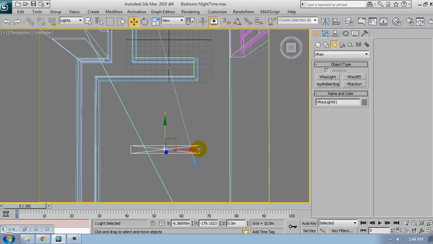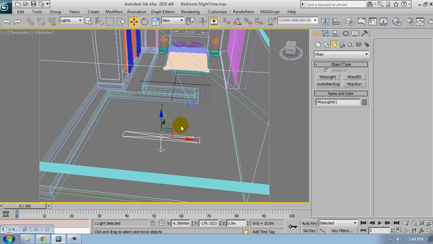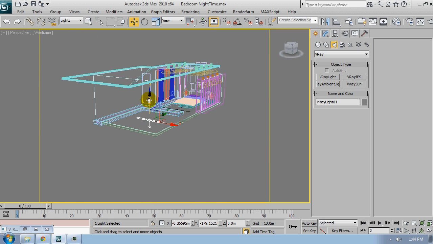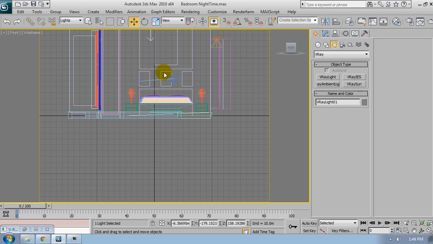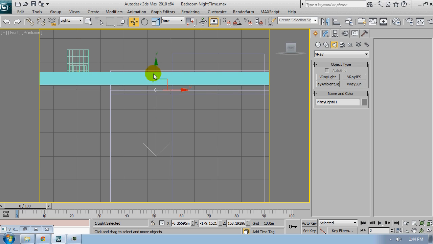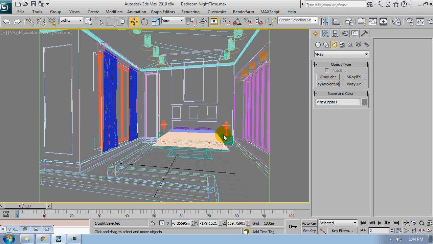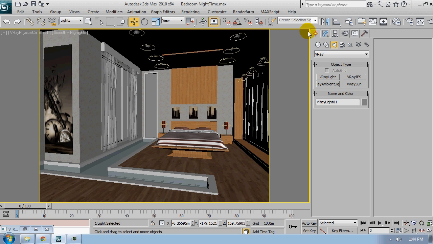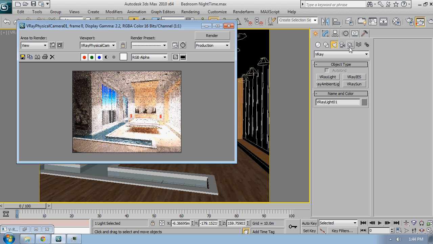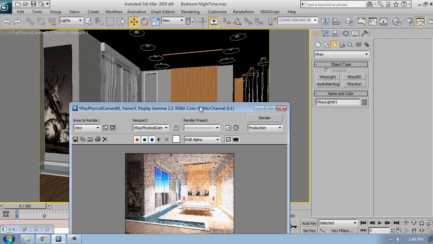Okay, in the perspective view, I should be able to change its vertical position. Let's try it a little higher. Go to front view and make sure it's very high, but not high enough to be placed in the ceiling. Okay, let's switch by pressing C on your keyboard. You can switch to camera. Okay, now let's open the render frame window again and let's have a look at what's going on here.